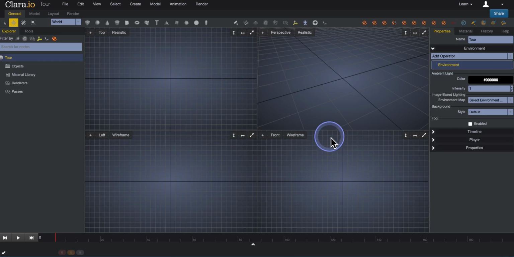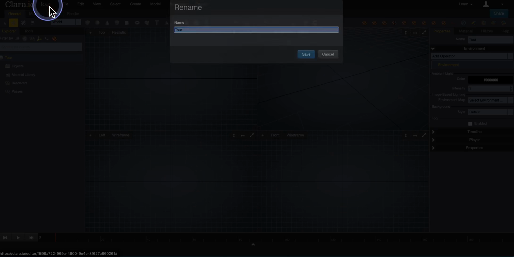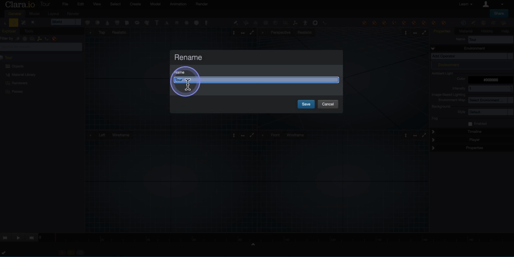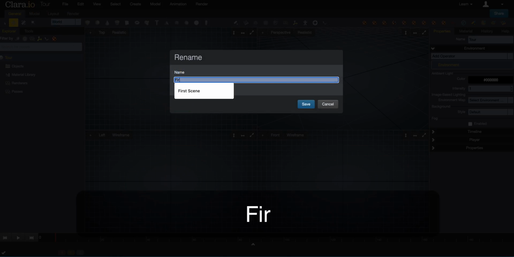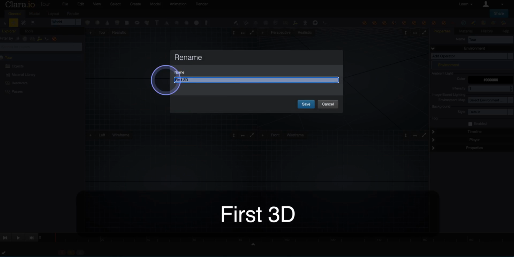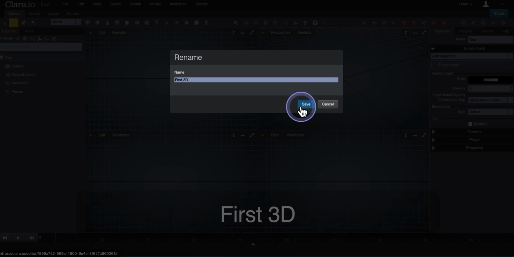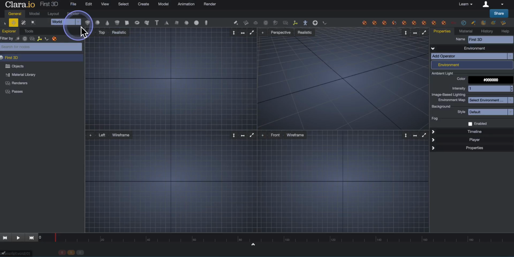And here you are in the default scene. So going across the top here, right up here next to the word Clara.io is the name of your project. So if you want to rename it, I'll go ahead and now call this First 3D. Something like that. And hit Save. And there you go, now the name is there.